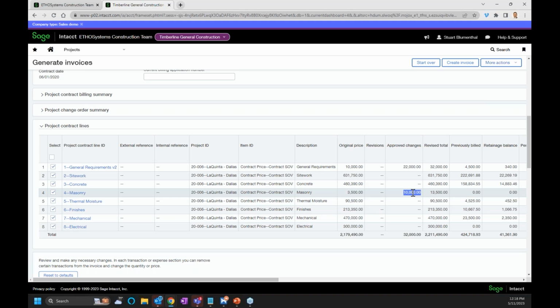If we were to do a purchase order or a subcontract or some type of commitment, I would see the $5,000 increased on that one specific line. So just FYI, we have your revenue and your costs that flow to two different areas within the system from the one screen.